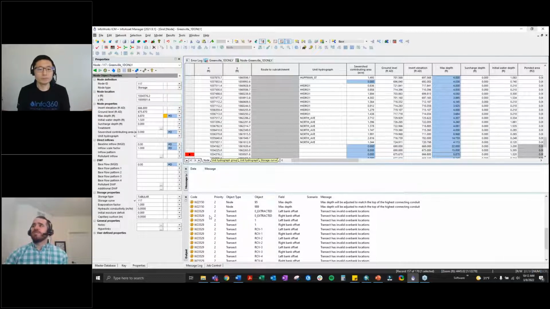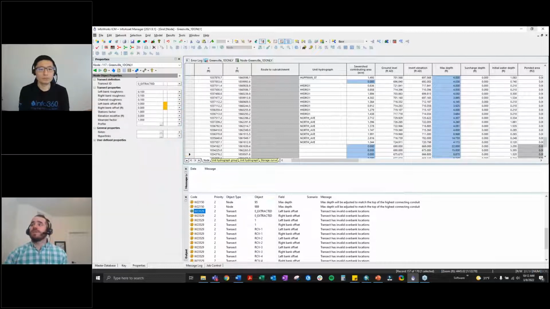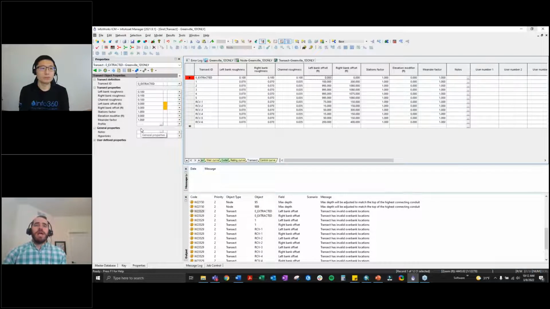And then as you go down, once you get past the max depth loads, as you can see here, we're running into some bank offsets that are reading as errors. So we're going to go ahead and look at these. And what's going on here is, as we can see, let's go to this one. As we can see, the left bank offset is 15 and the right bank offset is 150.